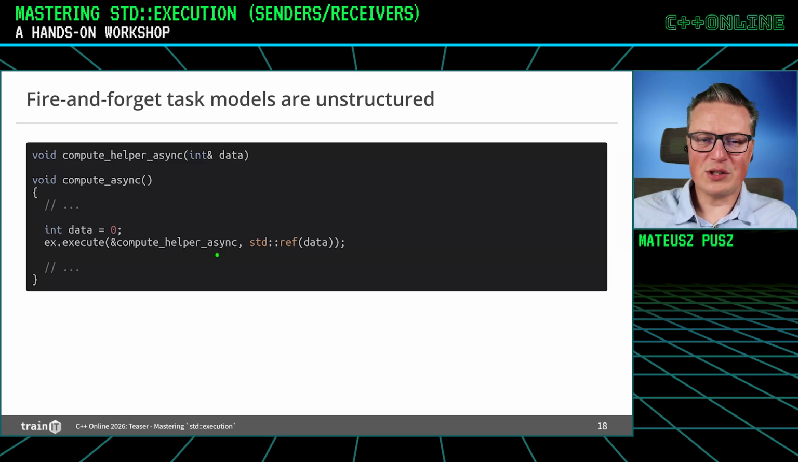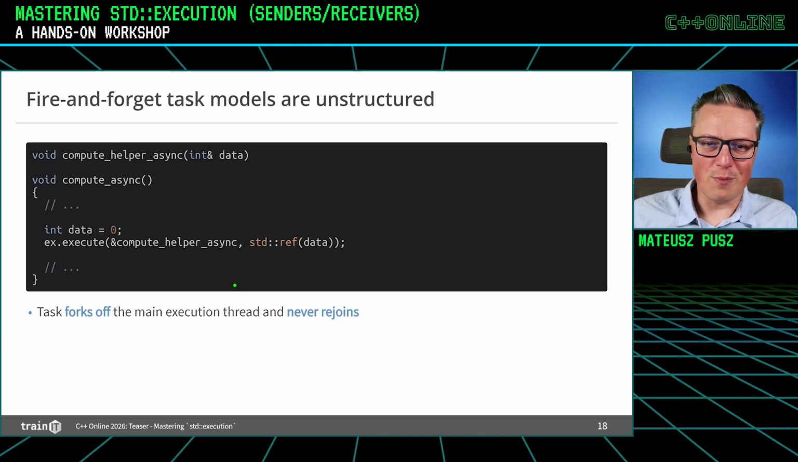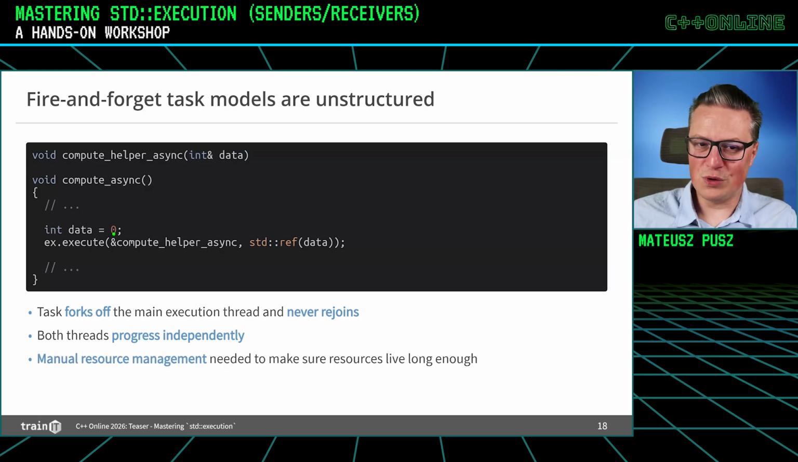I will not ask what's wrong with this code because we already discussed this in the previous teaser. Basically, the data is going to go out of scope, right? It never rejoins. It's detached work, and the data can go out of scope, and you may refer to some data that is not there. And there's nothing that prevents you from that. Both threads progress independently. There's manual resource management. You cannot use unique pointers here. You cannot use any other RAII object because you typically pass stuff to callbacks, and then the lifetime is gone. I mean automated lifetime through RAII.